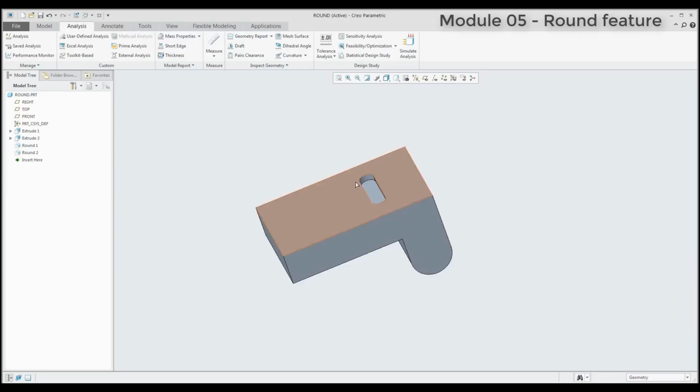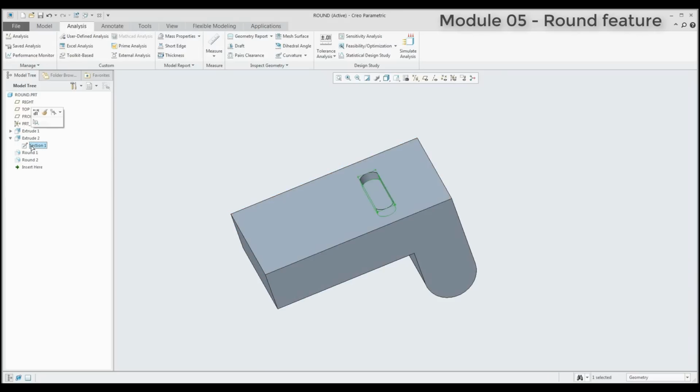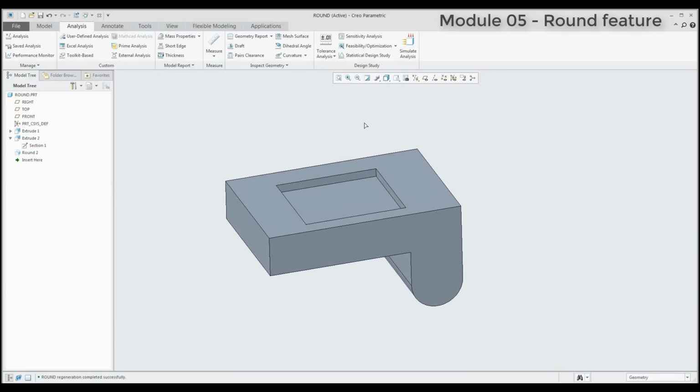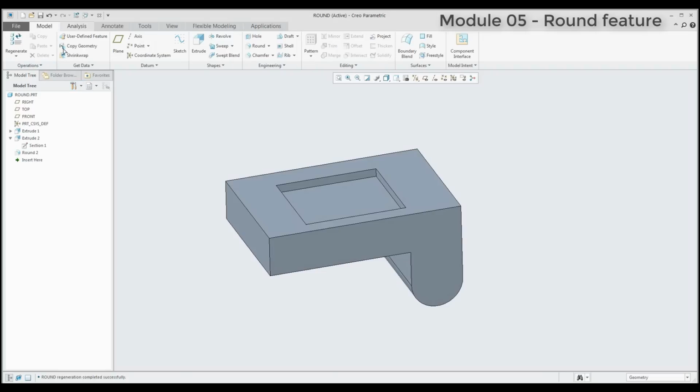Okay, so I will change the shape again a little bit, and I will delete some preferences and features. Okay, I'd like to show you how you can create automatic round for all edges.